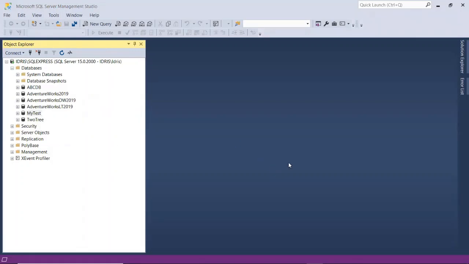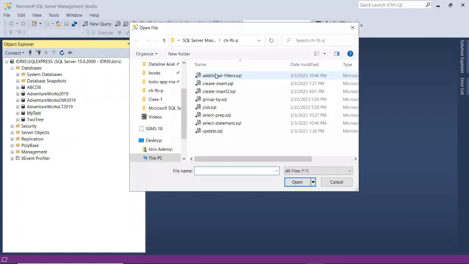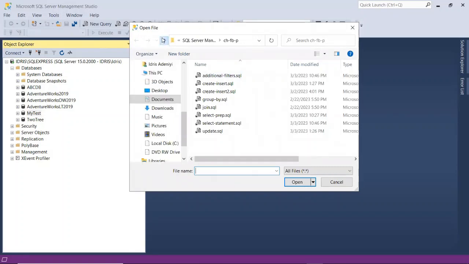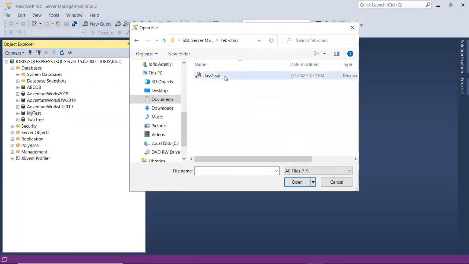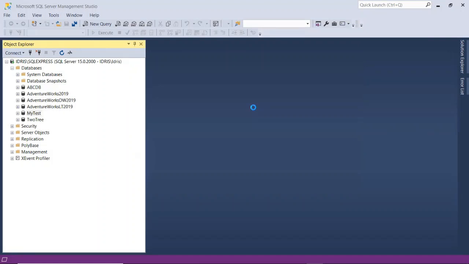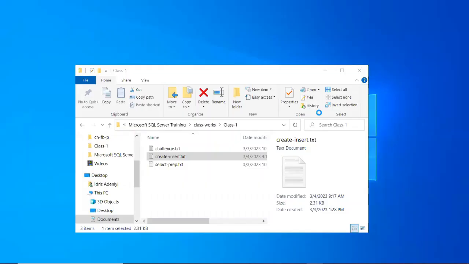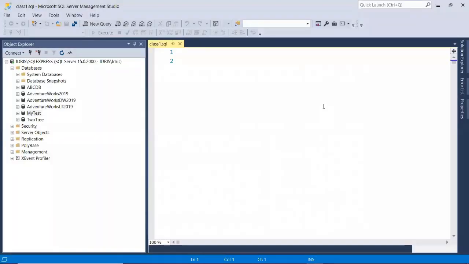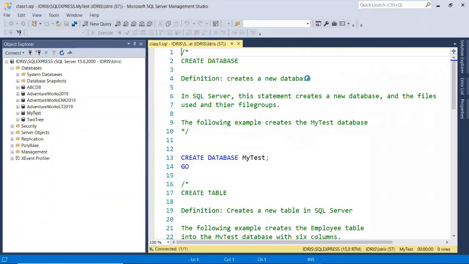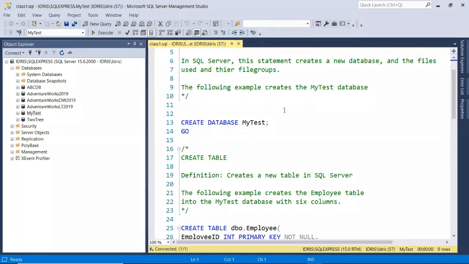I want to open the file we worked on yesterday. And this is the editor. This environment, this is the editor. This is where mostly we'll be doing our work. We'll be typing our queries in this area.